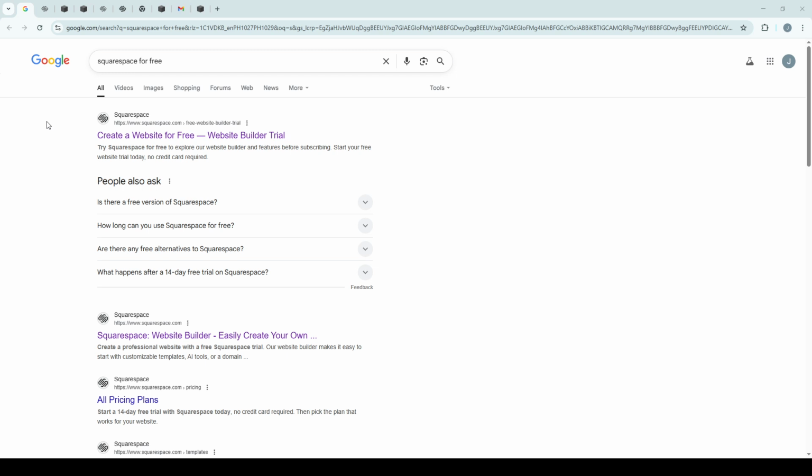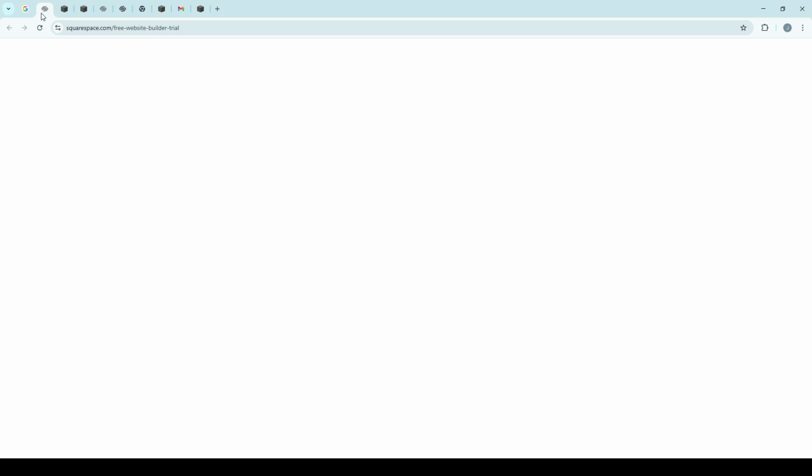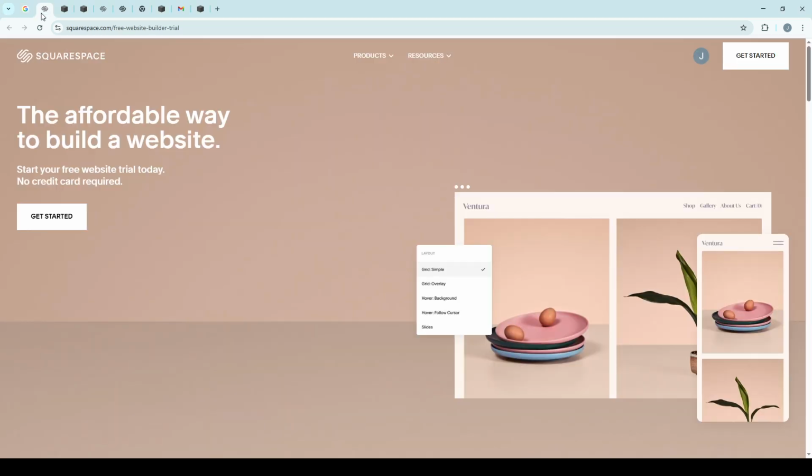So, let's dive in and walk through each step to get your quiz up and running in just a few minutes. First, you'll want to navigate to Squarespace. Begin by opening your web browser and heading over to the Squarespace website. If you're already familiar with the platform, this is your starting point. For those who might be new, don't worry. Squarespace is designed to be user-friendly and intuitive.